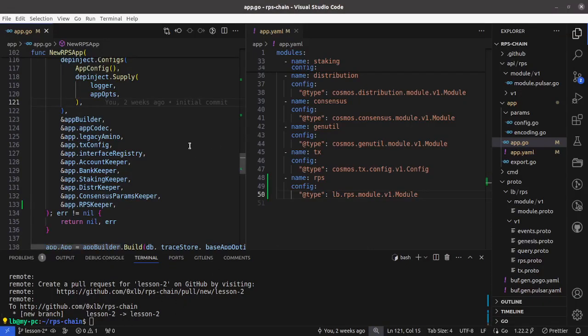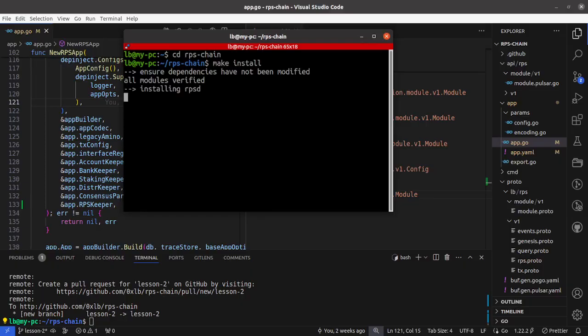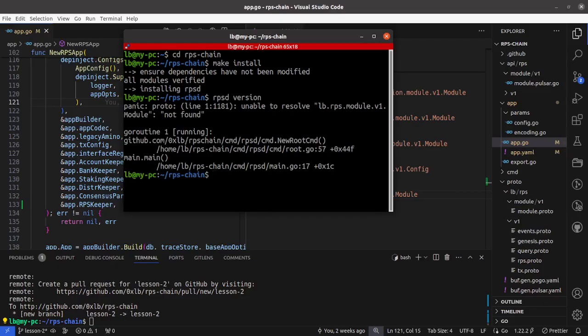So to check if everything is working okay, we can install the application RPS chain, make install. Make sure that we can compile the binary successfully. Everything went okay. Let's check the version. Oh, there seems to be some problem with the wire app, that the module was not found. Let's see what's going on here.